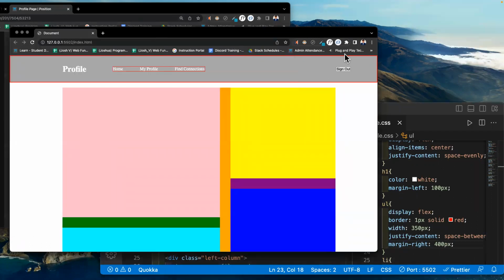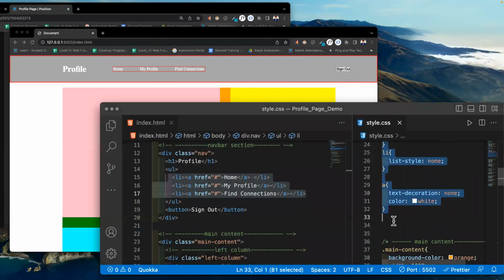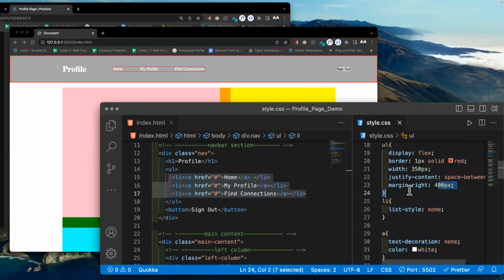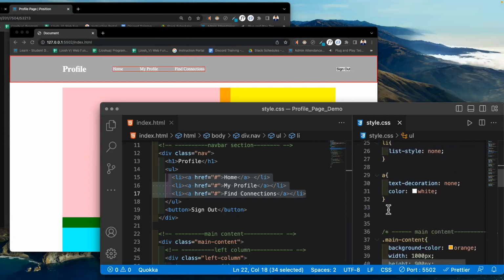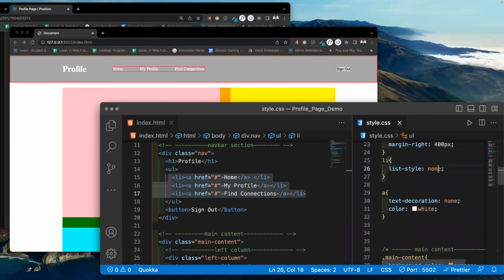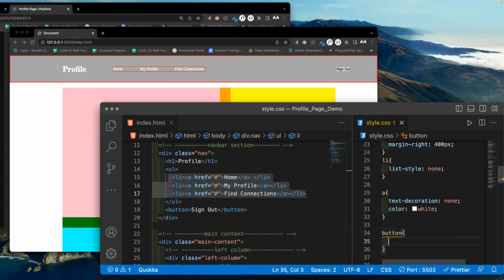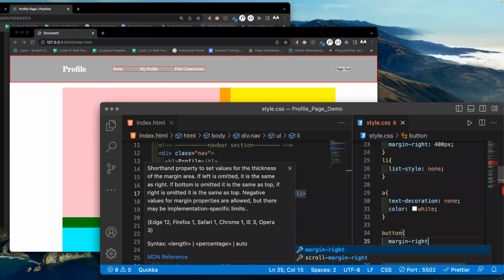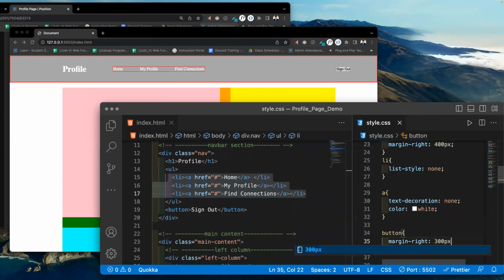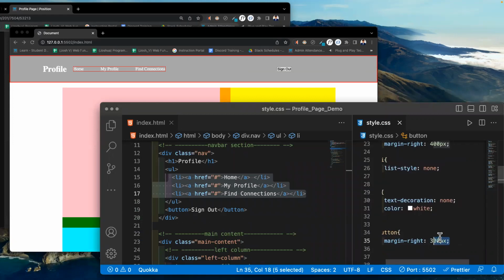And that's close enough. Now, if I want this button to be more to the left, then I just target the button. I say button, margin right 300 pixels. That's too much. Okay, let's do a little bit less. We do 100 pixels.